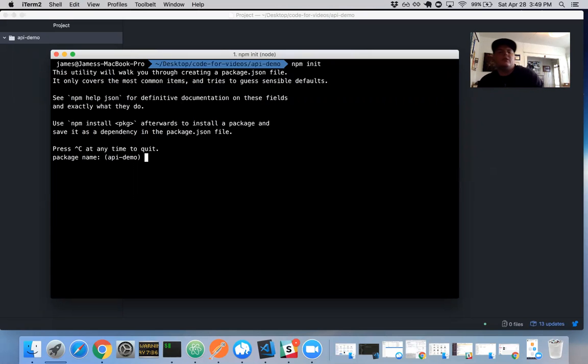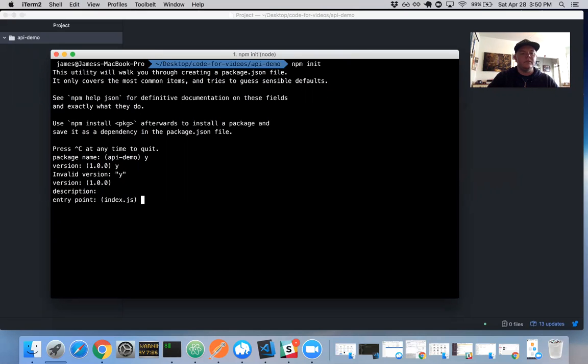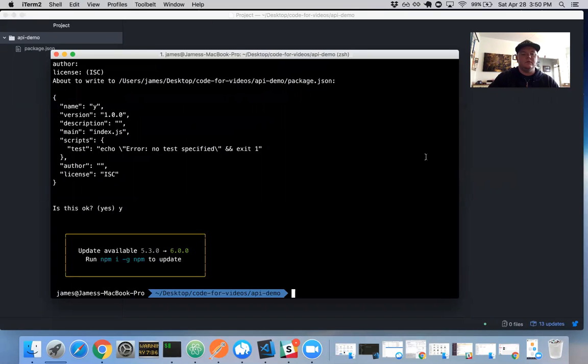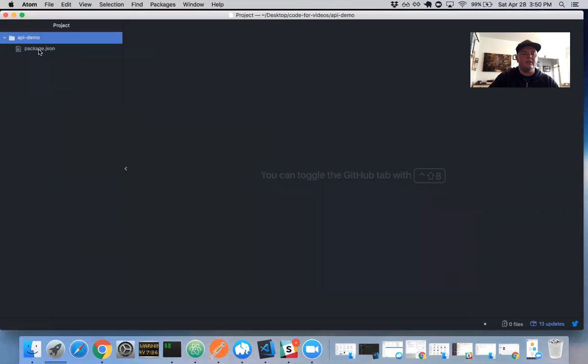We'll take a good look at this file in the future, but for now, I'm just going to go through and hit enter for most of these. We can go back and add a description later and an entry point later. All right, so now if we go back to our code editor, we see that package.json has been added.